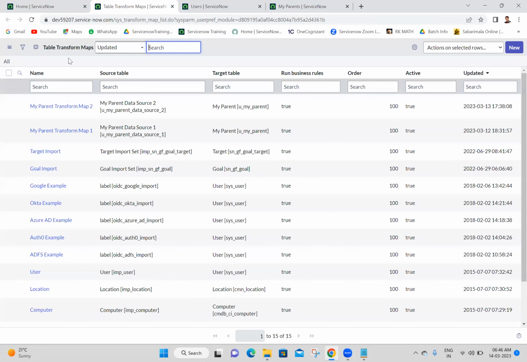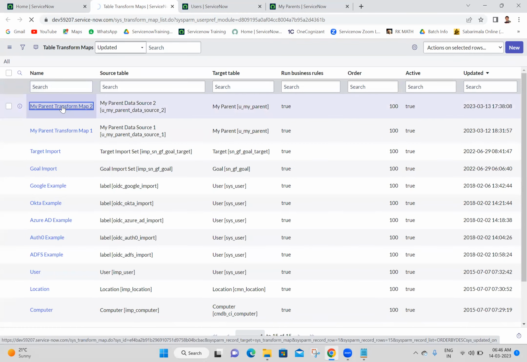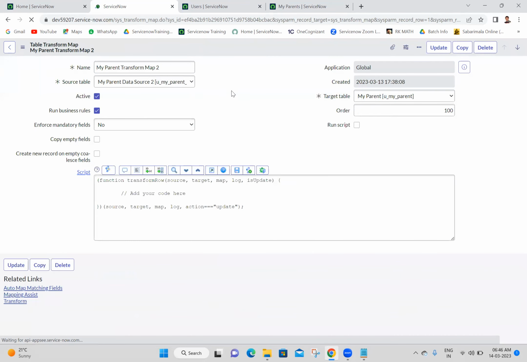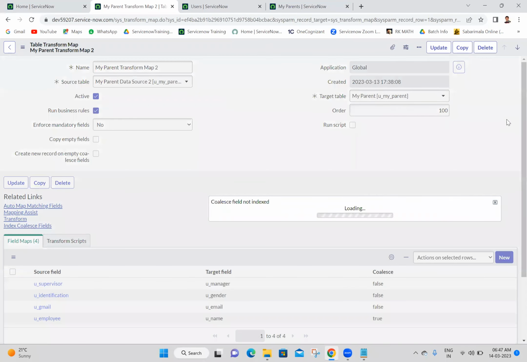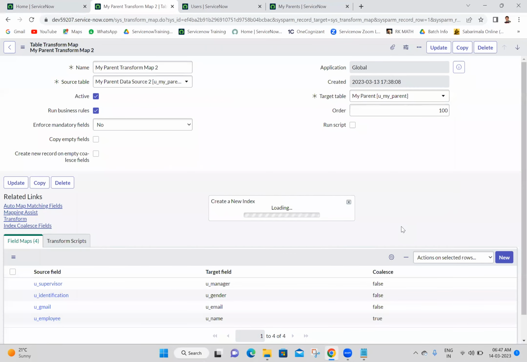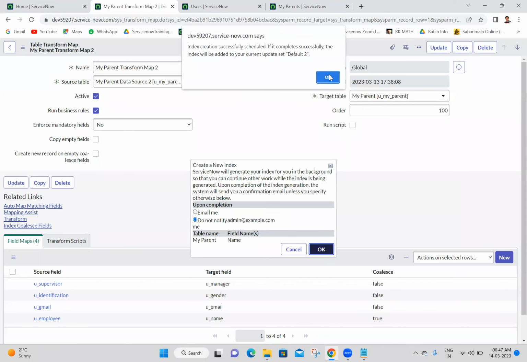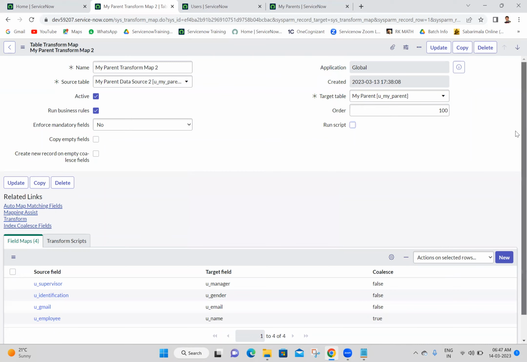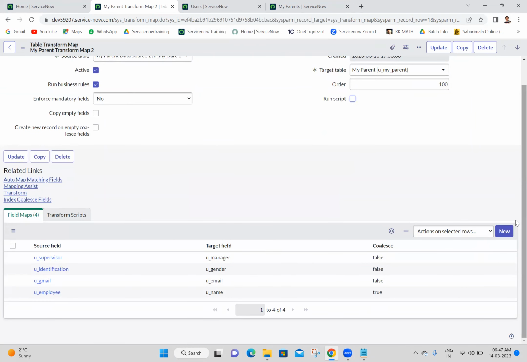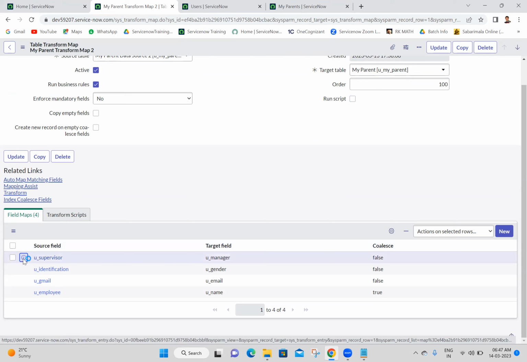You can see here we have transform maps. I'm going to my transform map. Okay. Do not notify. Okay. Yes. Now you can scroll down. So in which field are they sending the employee number? In the supervisor field. I am opening this field mapping record. Wait. Maybe it's loading.